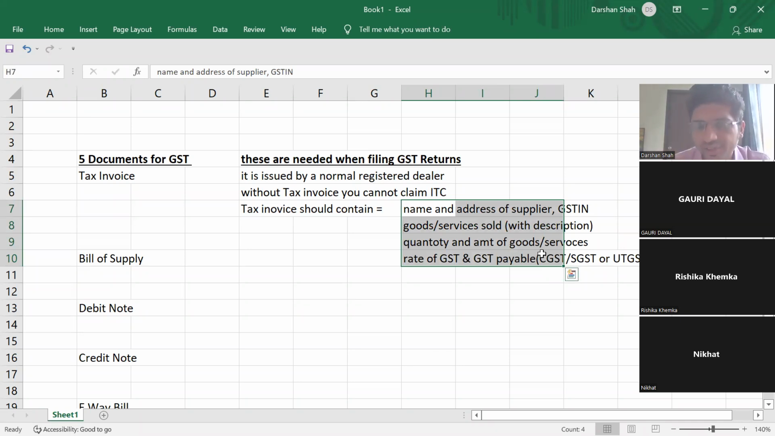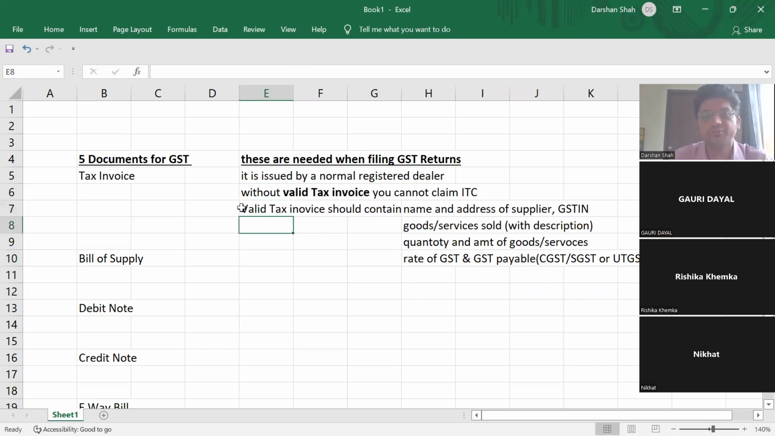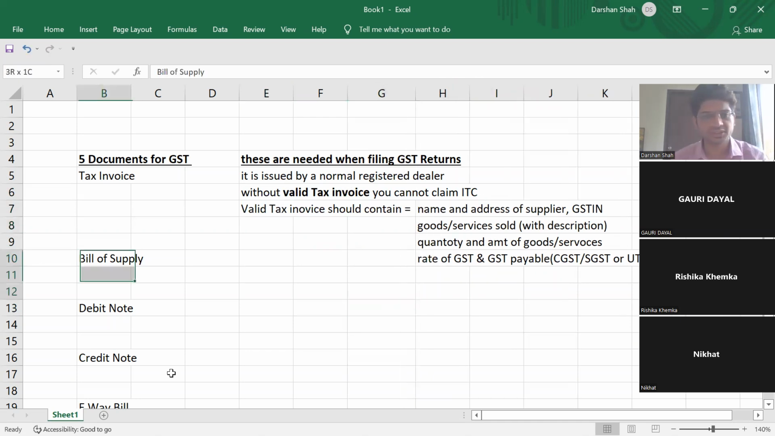If any of these items is missing, it will not be considered a valid tax invoice. And without a valid tax invoice, you cannot claim ITC. So these are the contents of a valid tax invoice. If you understood, guys, what is the tax invoice?